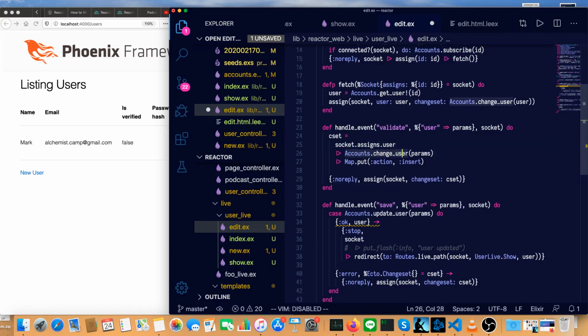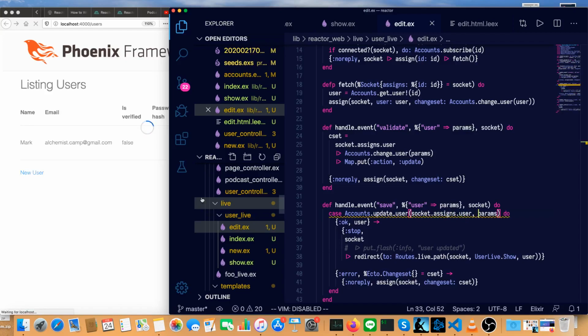socket.assigns.user, and this count change user, that's the same. Then instead of insert, this will be update. It also needs a user itself, and that is still on the socket. So socket.assigns.user, and then the params as well.